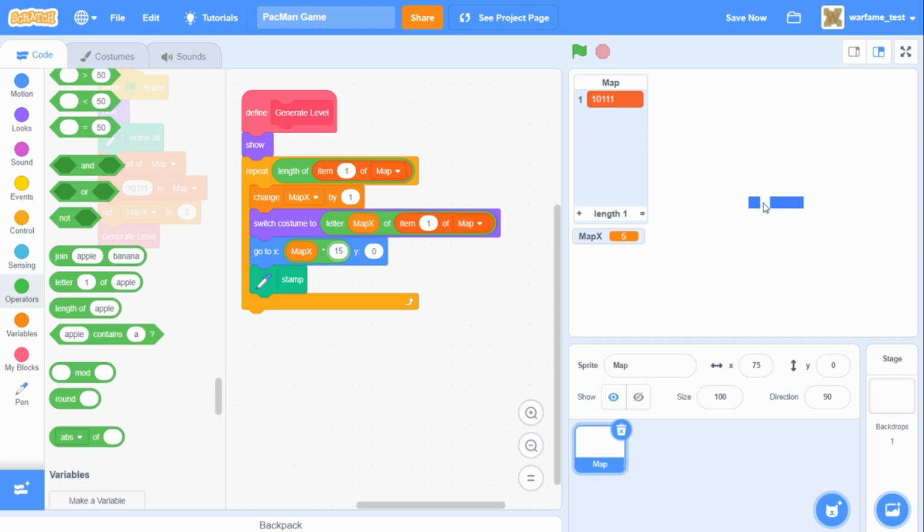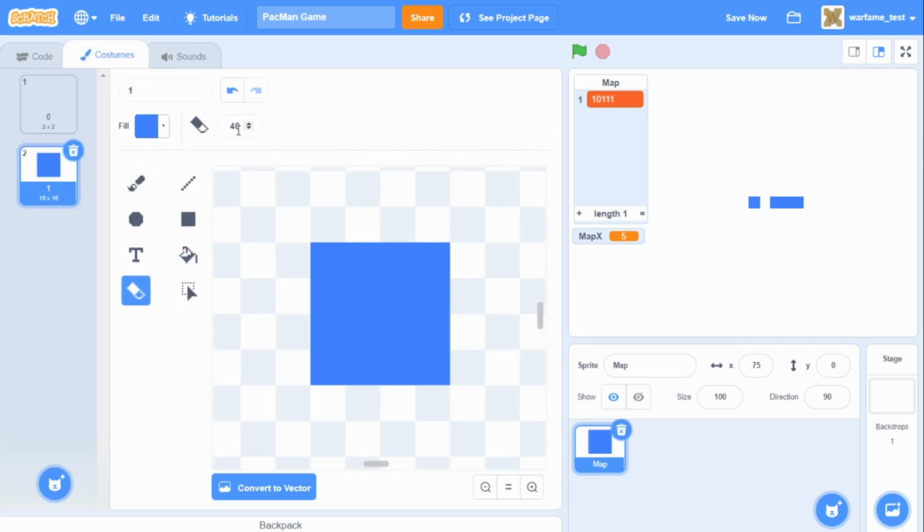However, the gap is not the same width as a wall, so I'm going to go inside of the costumes and use the eraser tool, try a size of like 4, and then take off maybe like 1 pixel, so this much. Alright, so let's try it out. And alright, the walls and the spacing seem to be the same size.